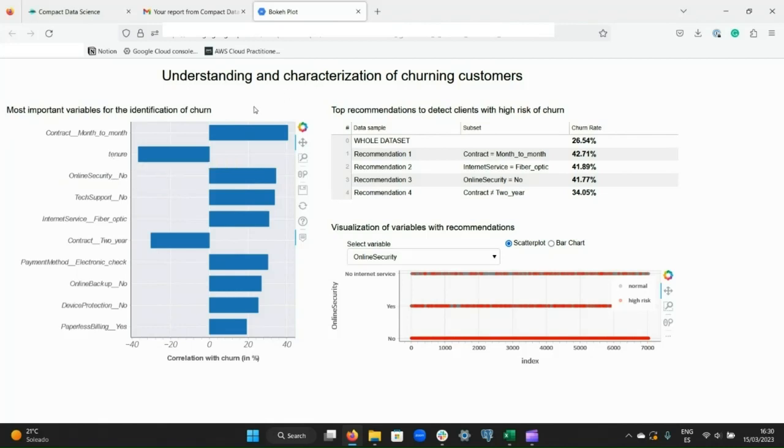We can go ahead to the table on the top right side. This table gives us the top recommendations by our machine learning algorithms to detect customers with a high risk of churn. We can see in the first row that, for our whole dataset, the churn rate is 26%. Our algorithm finds subsets of customers with a way higher churn.